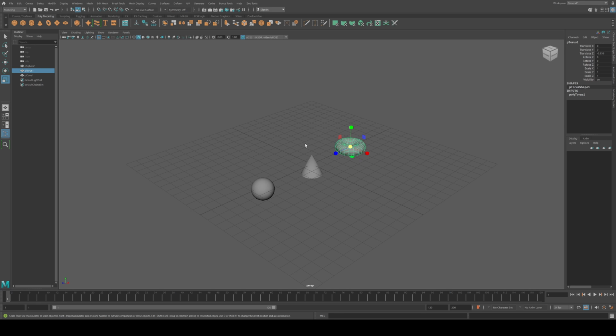In summary, W is for moving, E is for rotating, and R is for scaling. And remember, you can still select objects while being in any of these modes. Once you get these keys into your muscle memory, you'll be navigating Maya like a pro. By incorporating keyboard shortcuts into your workflow, you not only speed up your process, but also free up your cursor to focus on the creative aspects of your project.